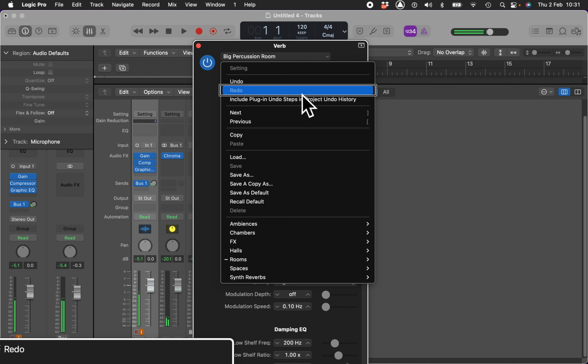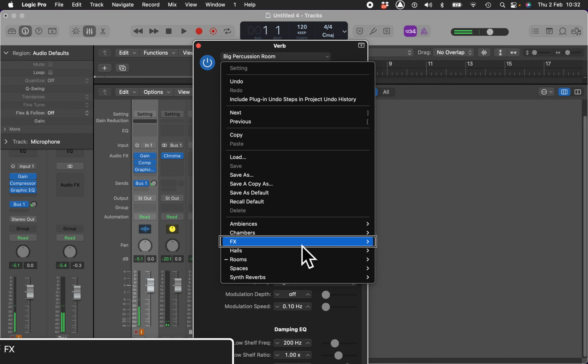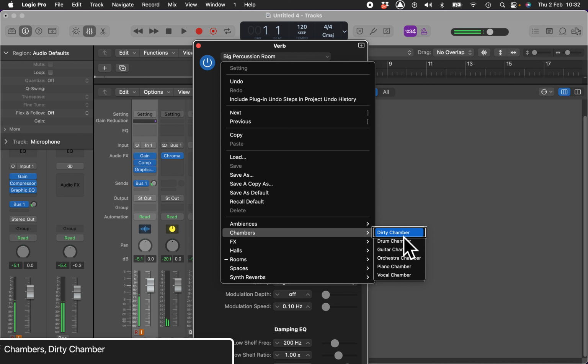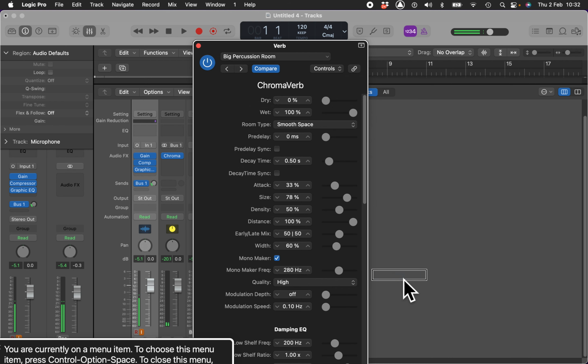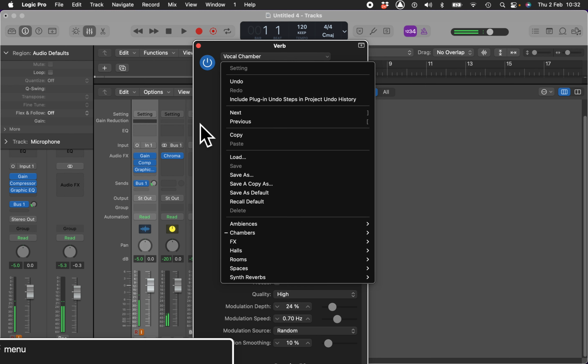I can browse per spaces, rooms, halls, effects, chambers as well. Let's have a look at the vocal chamber here. Vocal chamber, that's one. Hey, I, hello, sit and wait. Yeah, not bad. Probably I like the hole more. So, let's try spaces though.